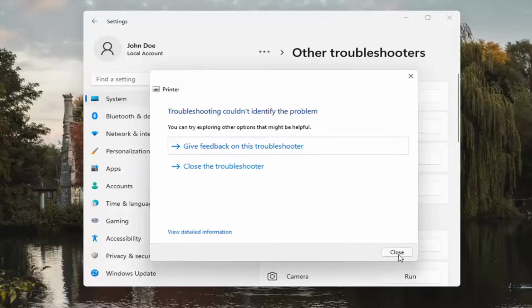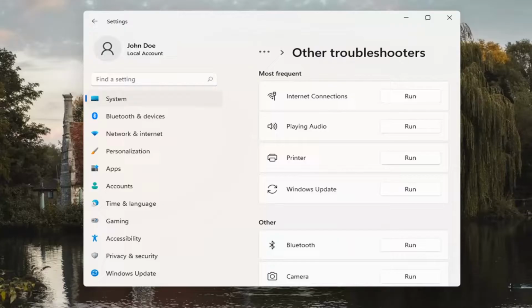And if it does offer any suggestions, I'd recommend following along with them. But in our case, our issue should have been resolved at this point. So pretty straightforward process, guys.